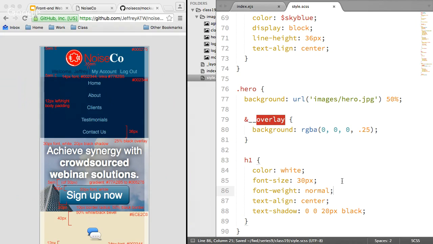Why normal? Because by default, H1 has a font weight of bold. All headings have a font weight of bold. So we're undoing that font weight by setting it back to normal.